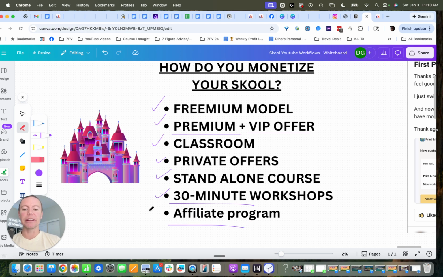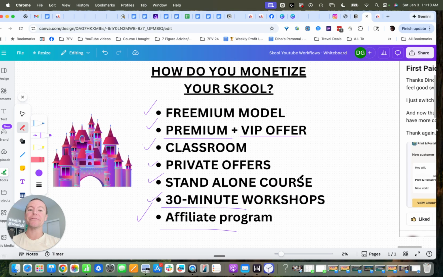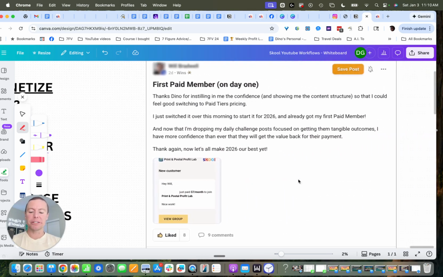And then there's also an affiliate program that you can roll out in your Skool community, which means your members will do the marketing for you and are financially incentivized to recruit more members to your community by inviting friends and family members and otherwise posting on social media.